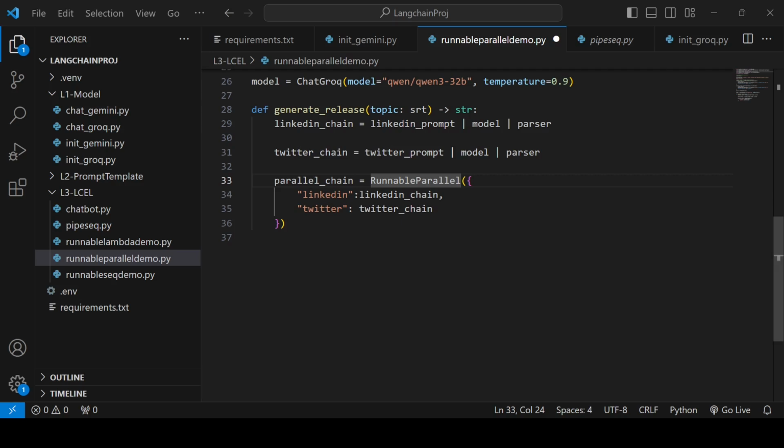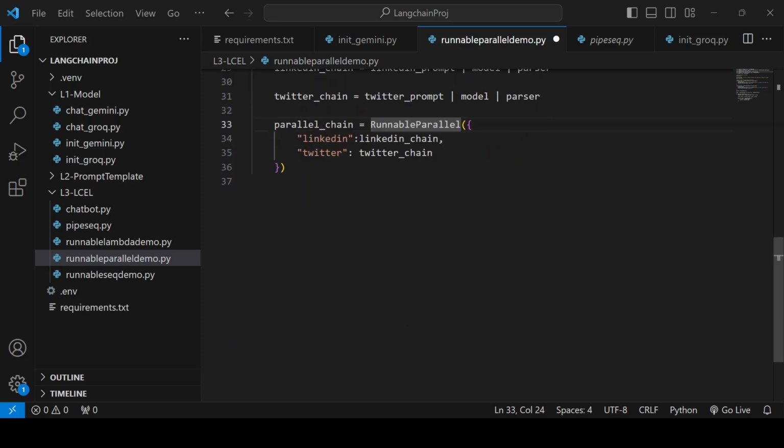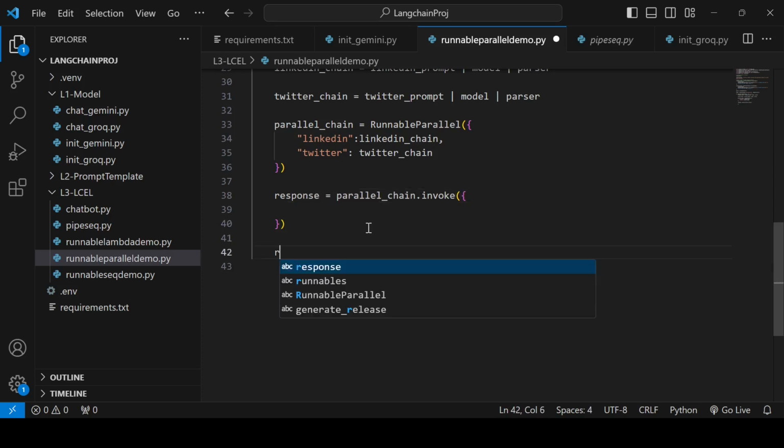So I have this. Now I have to invoke it with the values for these placeholders. That is the next task which we do, right? So parallel chain dot invoke. Here also you need to pass a dictionary. So I'll pass a dictionary and it will get the response which I can return also.